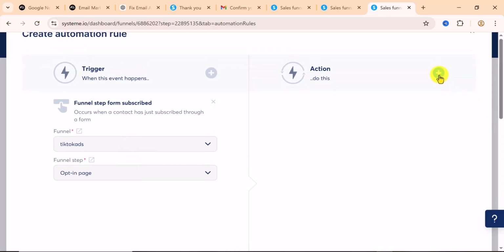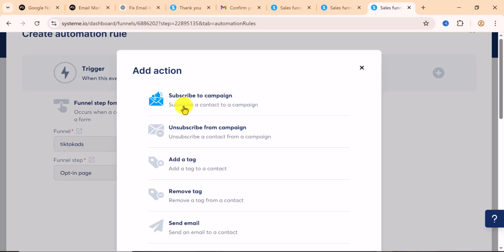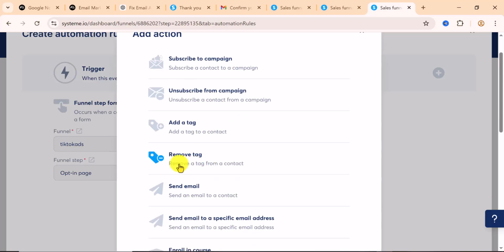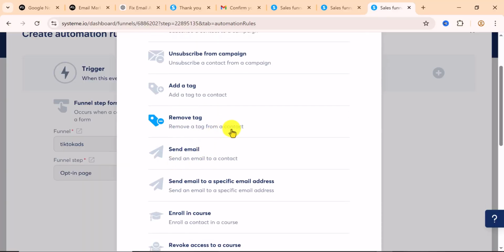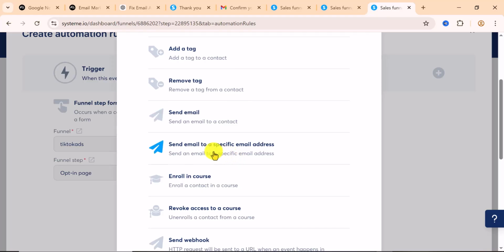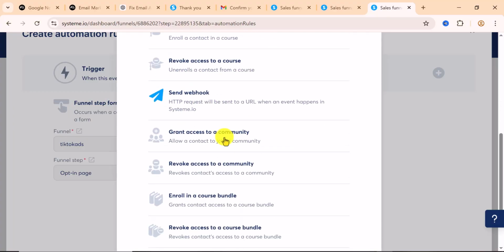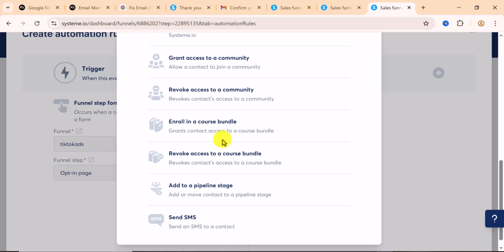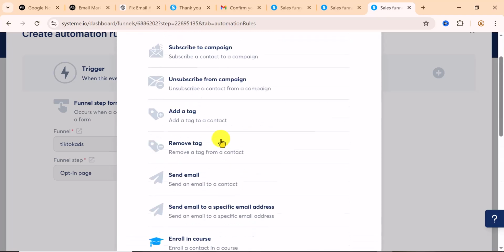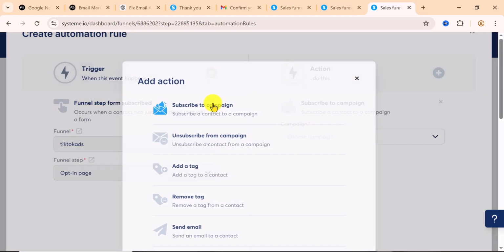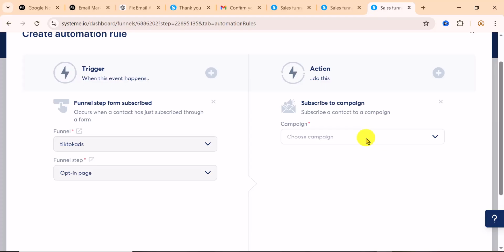We want to add an action here, and an action, we want to either subscribe them to a campaign, unsubscribe them, add them to a tag, or remove them from a tag, send one person an email, or send email to specific addresses. We can even enroll them to a course, we can revoke their access, we can do a whole lot of things. But for my own goal and for the very basic starting point, I want to subscribe them to a campaign. And now we need to create the campaign that we want to subscribe them to.